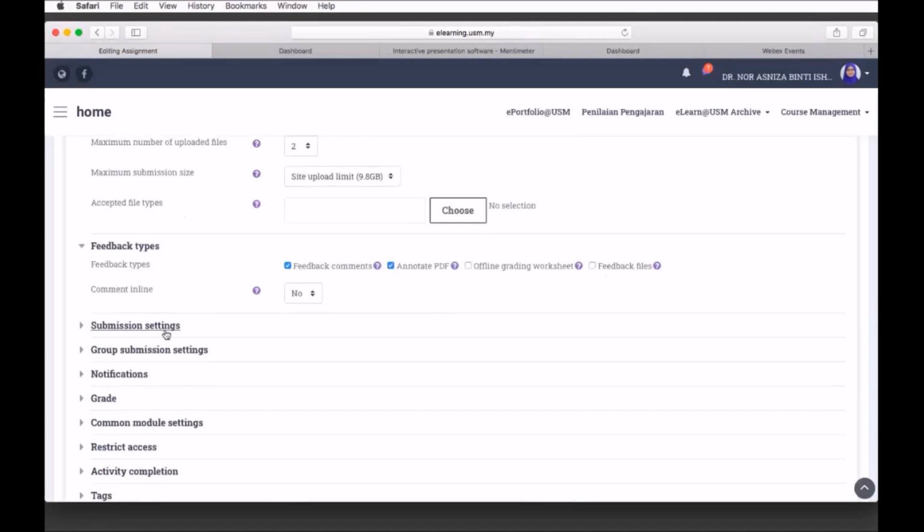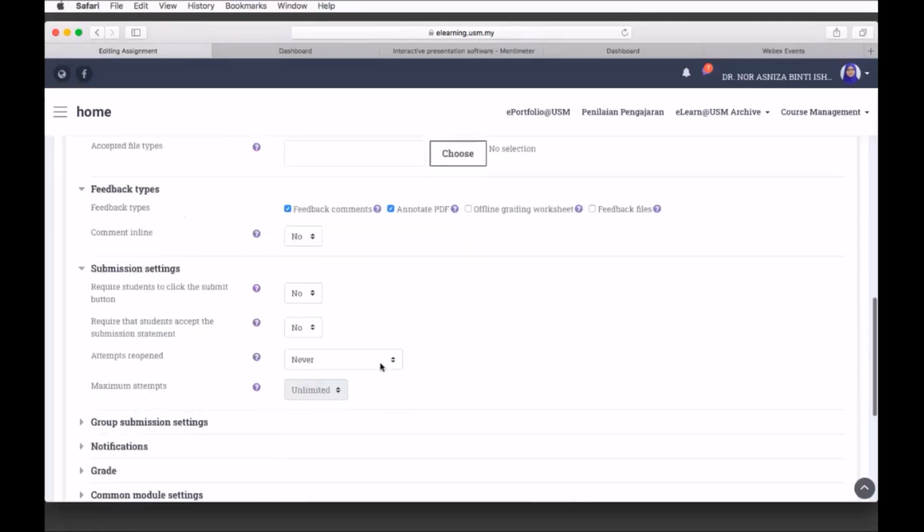Submission settings. Require student to click the submit button? No. But if you want them to click the submit button, you can allow them to do so, and you will be aware of the student's progress. Require student to accept the submission statement? No, meaning that the student will not receive any submission statement. Attempt reopen? Never. Meaning that they can only attempt uploading their assignments once.